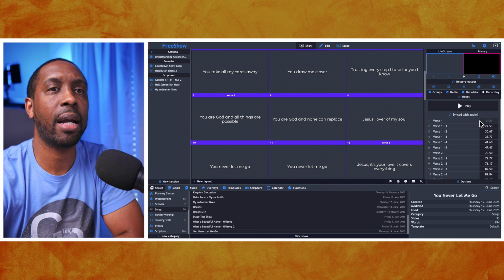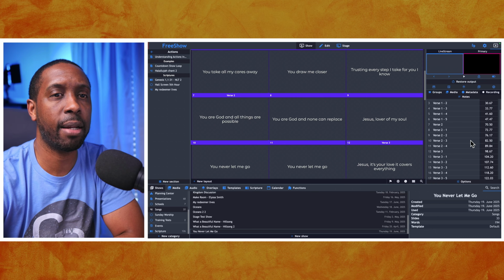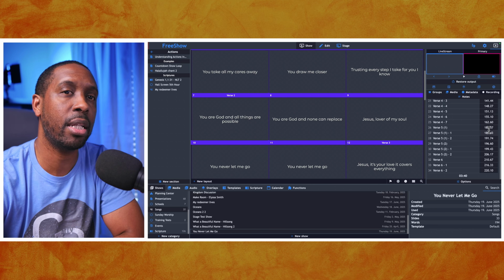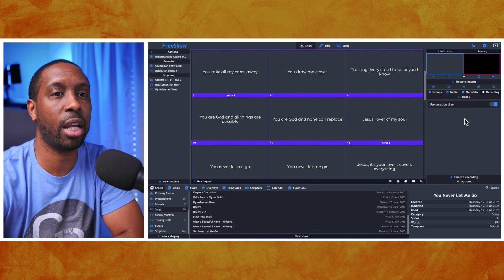All right, so I've got my verses here. You guys kind of get the idea. I'm not gonna go too far in depth with it, but I will say that you can change the way this looks. Instead of showing all the lyrics with the seconds building up, you can change the options and show the use duration time. So you can literally change the way it looks.